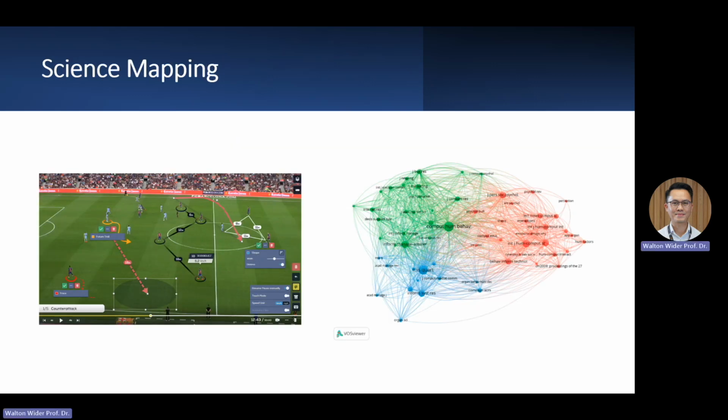Moving from performance analysis to science mapping, let's continue with our soccer analogy. If performance analysis is looking at a player's individual statistics, then science mapping is akin to understanding the entire dynamics of a soccer team. So it's not just about the goals and assists, it's about observing which players frequently pass to each other, their positions on the field, team strategies, and even the rivalries between teams, all right?